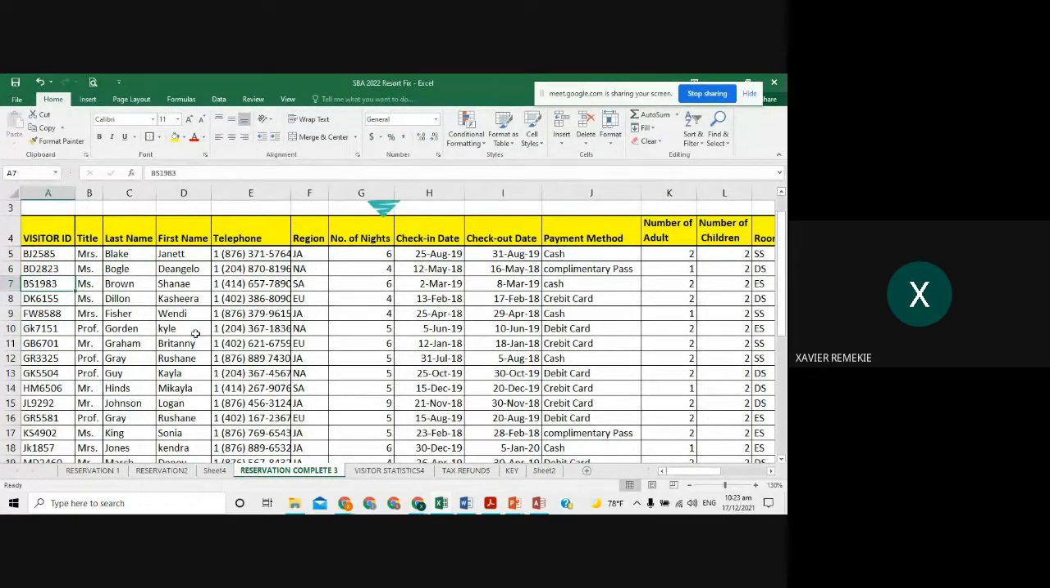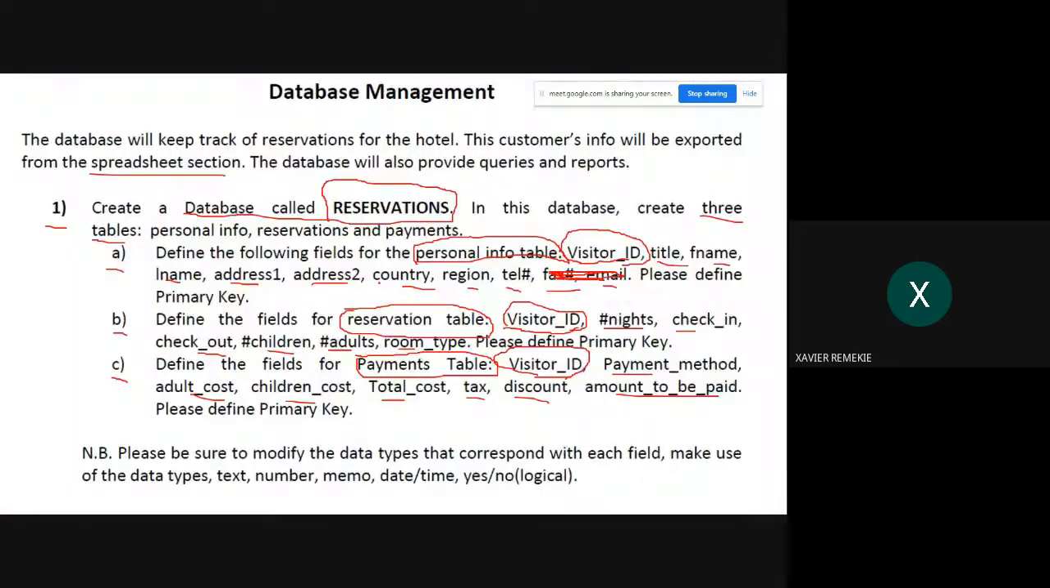Remember, right? I put it here because I'm going to copy some of this information out of this spreadsheet into my database, right? So I'm going to create a database. I'm going to start off with a personal info table, right? And the fields that are there.